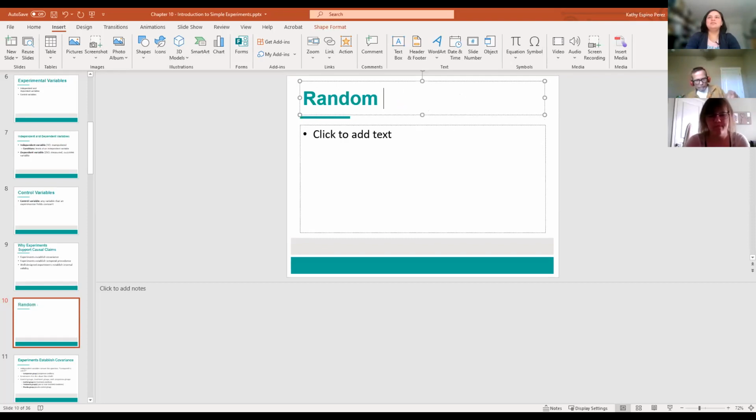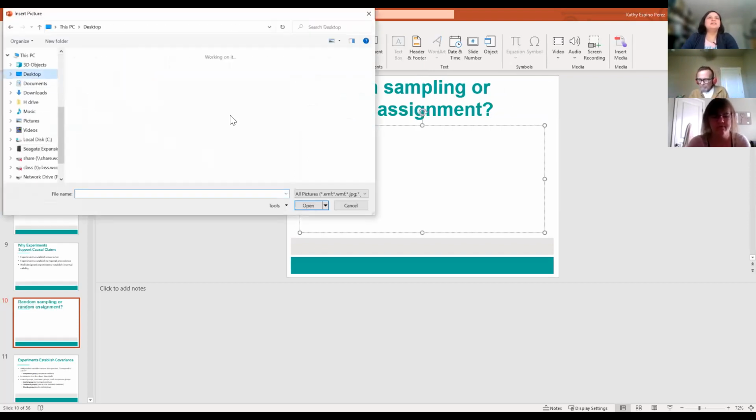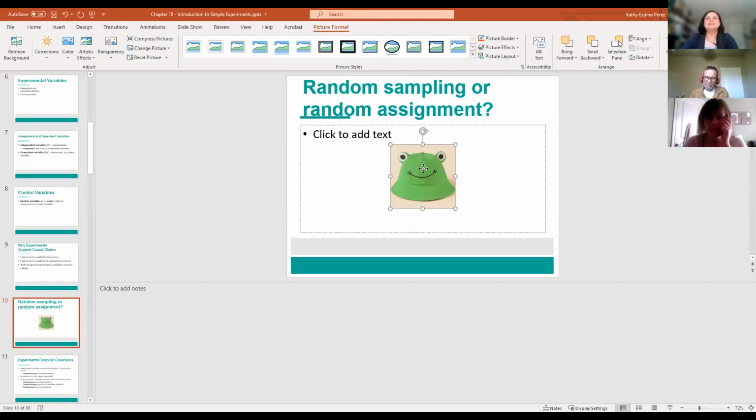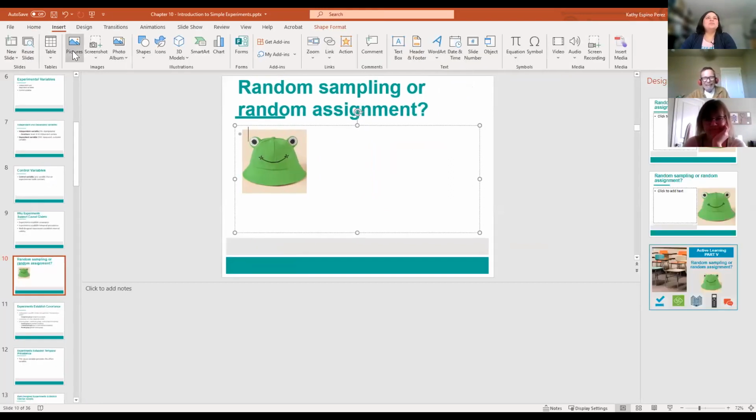Random sampling or random assignment, who knows? Okay, so I'm going to insert a picture from this device. Here we go. We have a hat. Let's pretend this hat is upside down. We talked about, let's see.